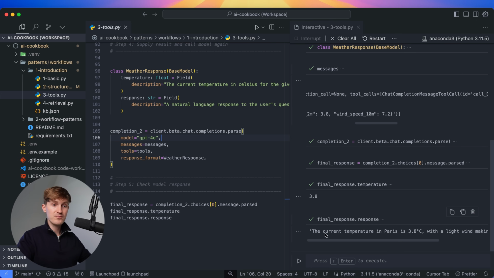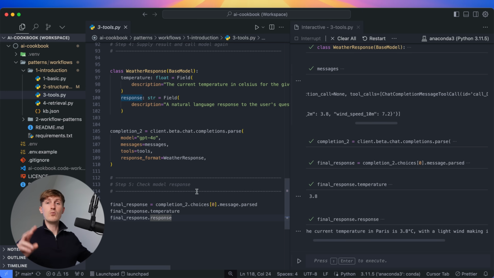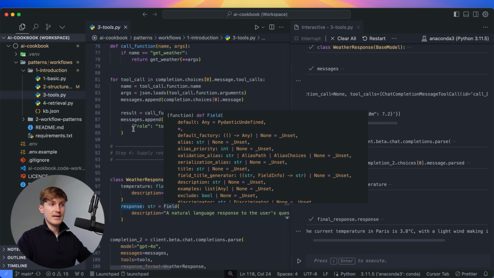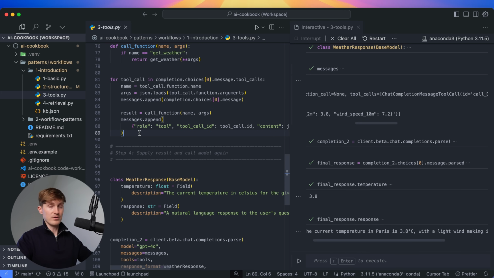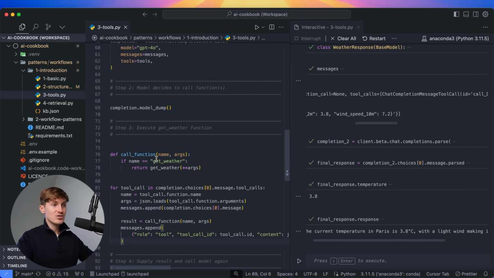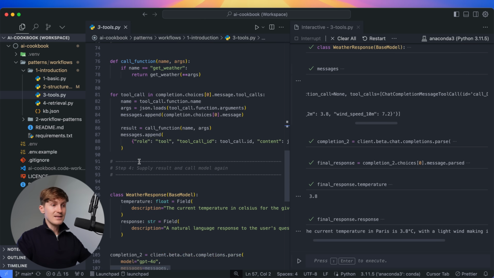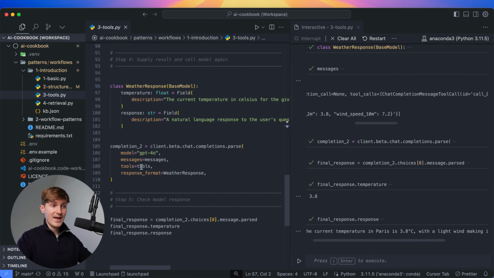So now we have the information. The current temperature in Paris is 3.8 degrees with light wind. So this is now something that we can actually send back to the user. So thinking again in the context of a weather agent, within our application, wherever we deploy that, whether that's in a web app, a mobile app, or a voice agent, we need to engineer the system in such a way where, depending on where the user is at in the flow and what information is already available to the system, we can let the AI take different actions.